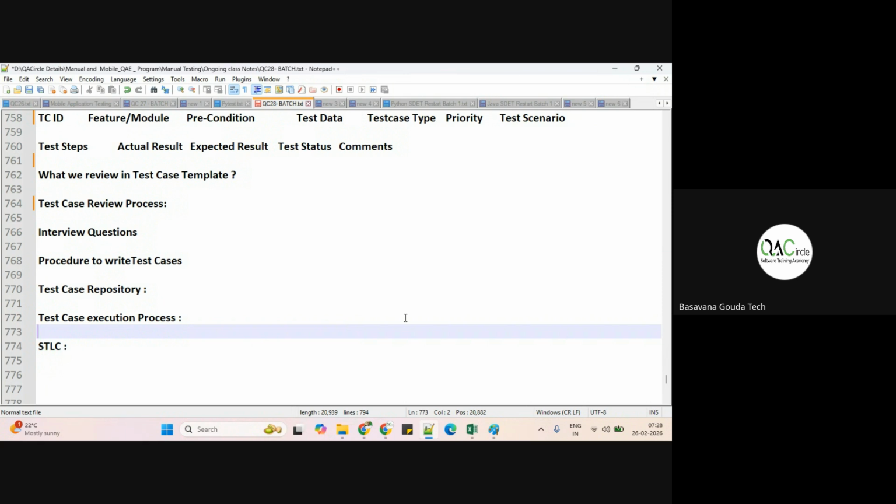Okay, perfect. So these are all the questions we'll discuss while doing an interview grooming session. Next, we'll move on to the heading: procedure to write a test case. Directly, we don't jump into writing a test case. There is a systematic procedure we follow. Write down the heading: what is the procedure to write test cases?